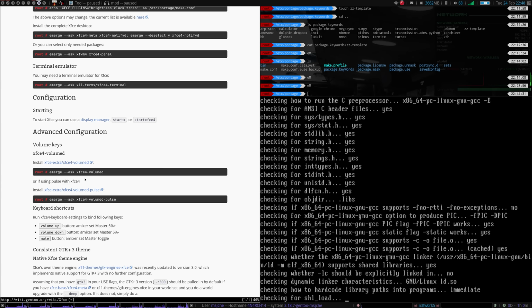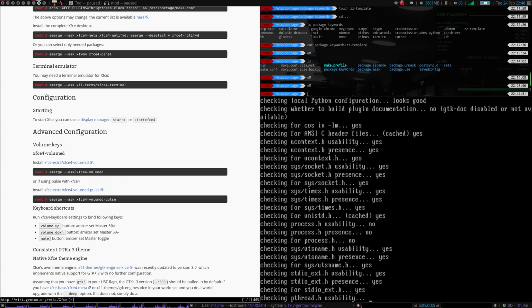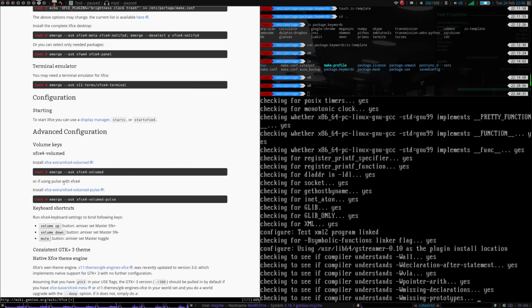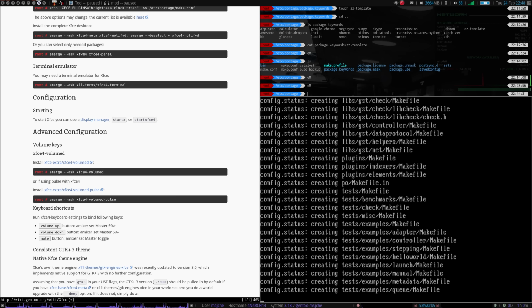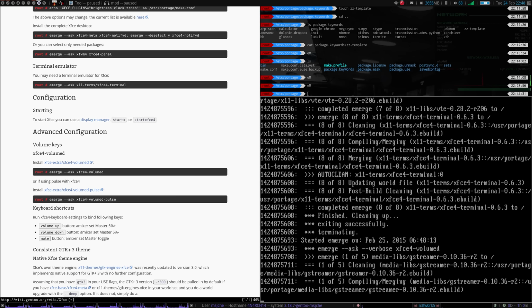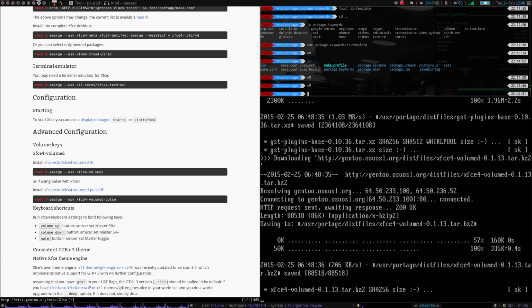Alright. Using Pulse with Xfce 4. Alright, I'll come back in just a second once this is done. Be right back.